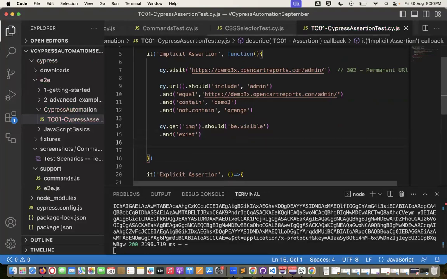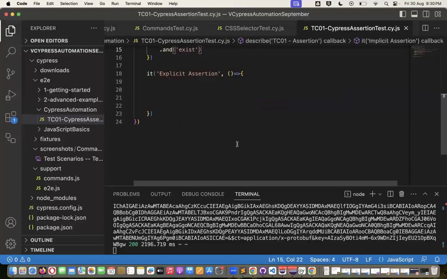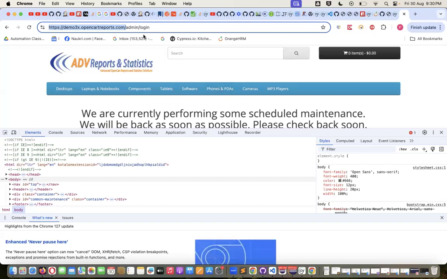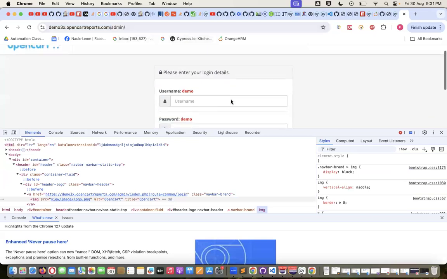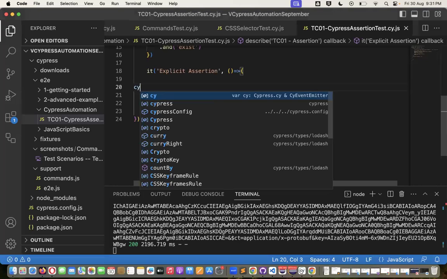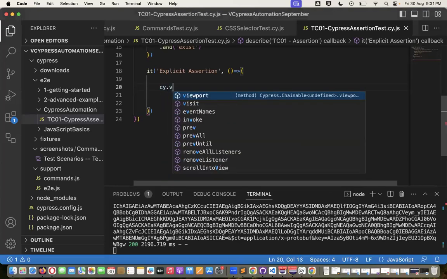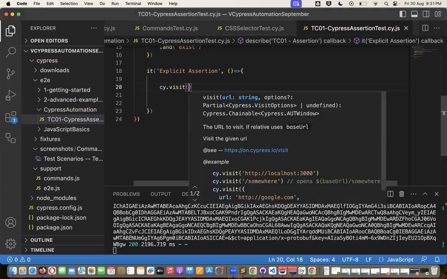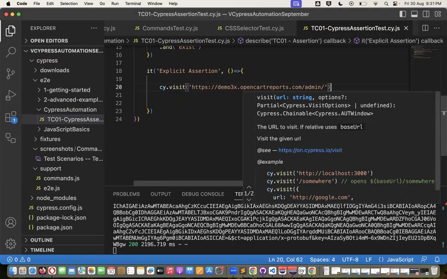Okay. So now there is an explicit assertion, guys. In explicit assertion, I'll be talking about one of the assertions wherein you try to log in to the application. Let us try to perform login. Okay. So now I want you guys to tell me how to do it. I will navigate to this URL, right? So I can write cy.visit, and please navigate to this URL.